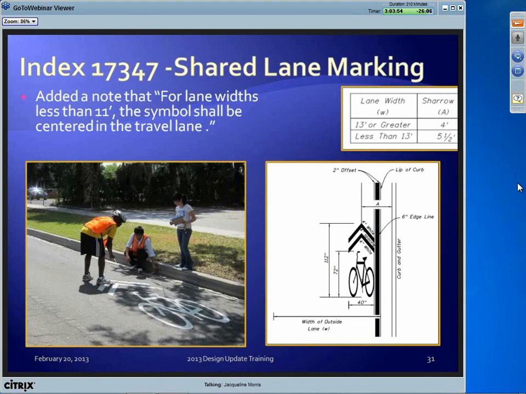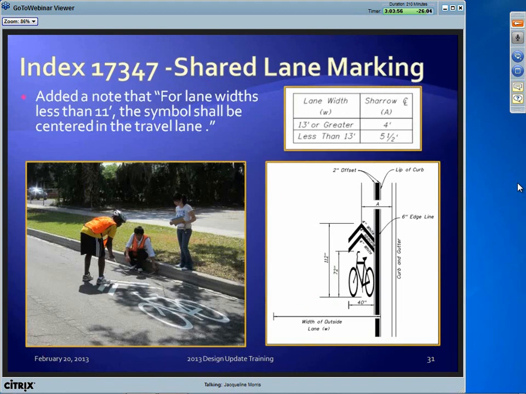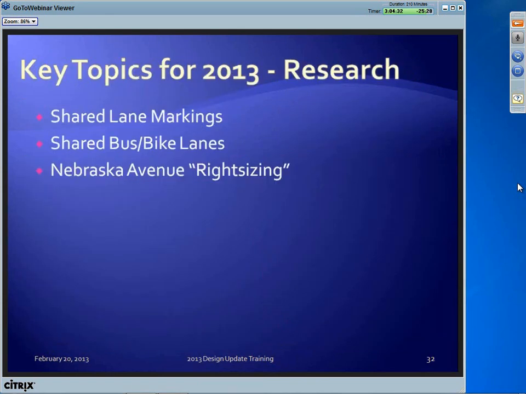Shared lane markings. We've got a research project going on in the Jacksonville area where we've been adding shared lane markings, and through that we learned that we needed to add a little bit more guidance in this, and that if you have travel lanes that are 11 feet or less than 11 feet, just put your shared lane marking in the center of the travel lane. We don't want the shared lane marking to get past center. It should be centered or hopefully more to the right-hand side. We want bicyclists to be riding in that right-hand third of the lane. And that was that detail.